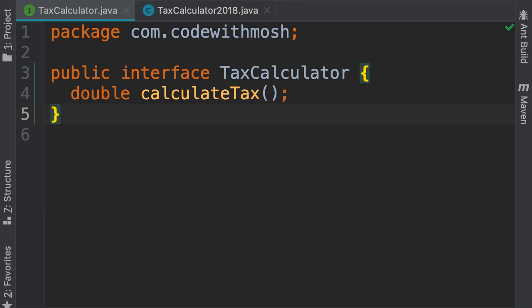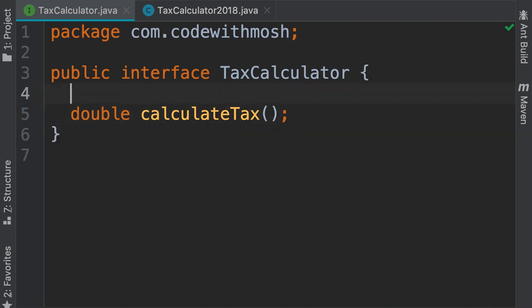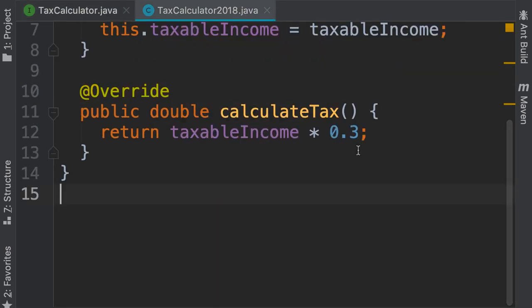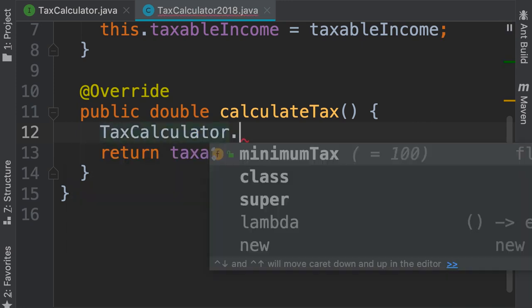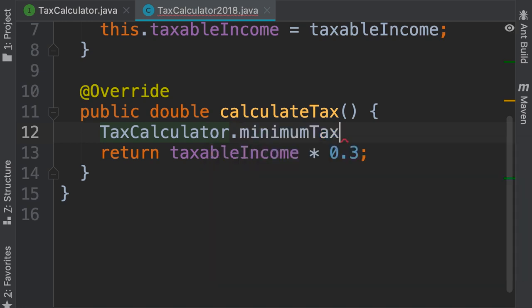The first feature we're going to talk about is declaring fields in our interfaces. So here we can declare a field like float minimumTax. We set it to $100. All these fields are final, so they're constants, which means we should initialize them here and we cannot change their value in the future. Also, they're static, so we can use them like this. Let's go back to our calculator implementation. Here we can type TaxCalculator dot, there you go. So we're dealing with a public static final field. We cannot change its value to something else, okay?